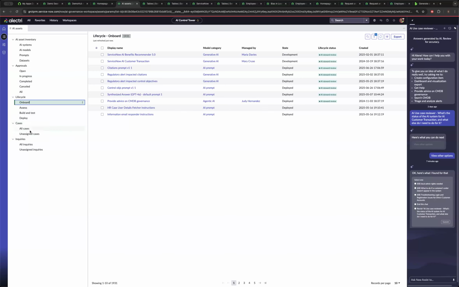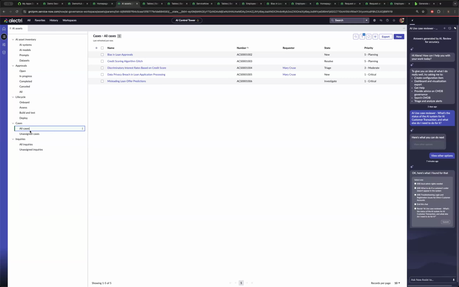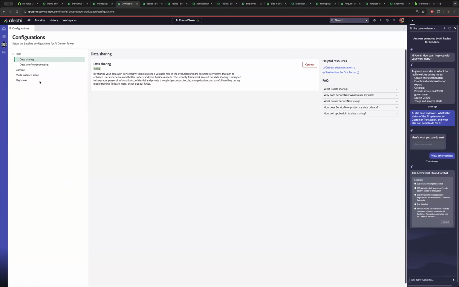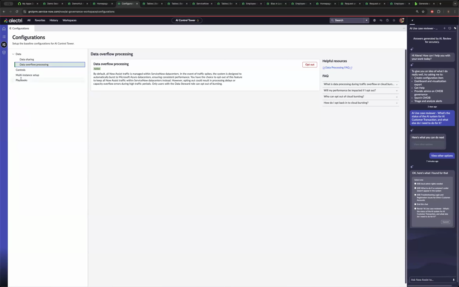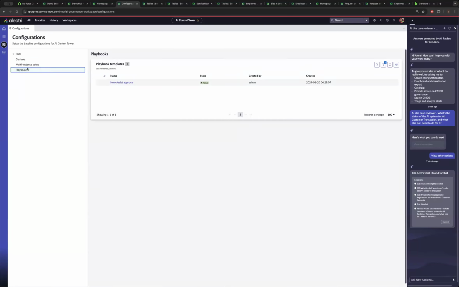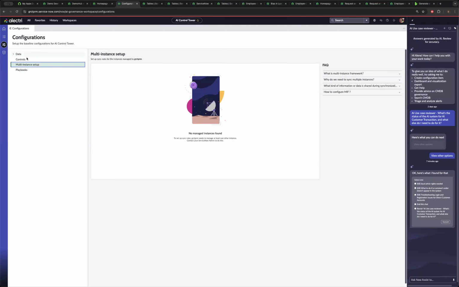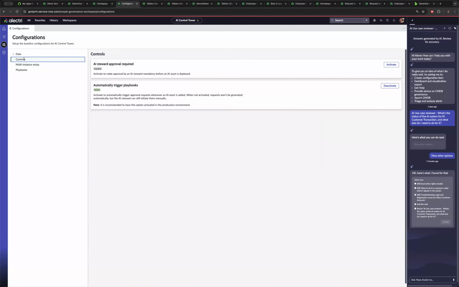And then, of course, our cases. That section provides the central place to track governance issues, and we'll come back to this in a second. Then there are inquiries that come from that side. There's a small configuration panel with just some easy-click capabilities, showing you which templates you can use and some controls within it. You can activate or deactivate these.